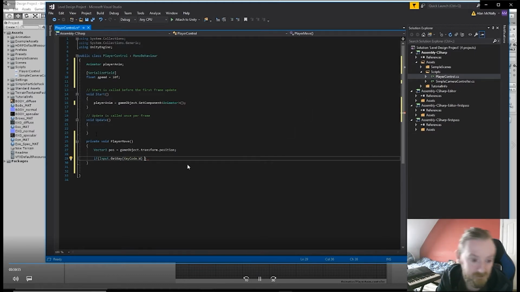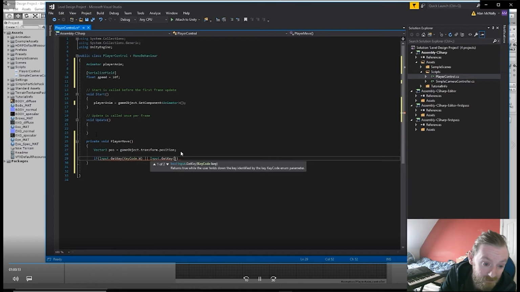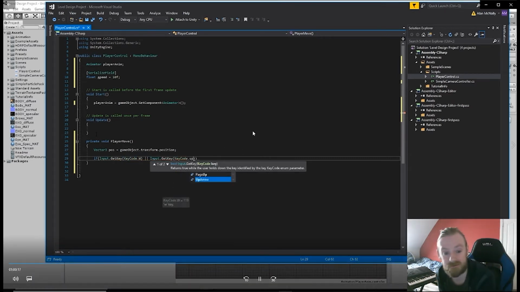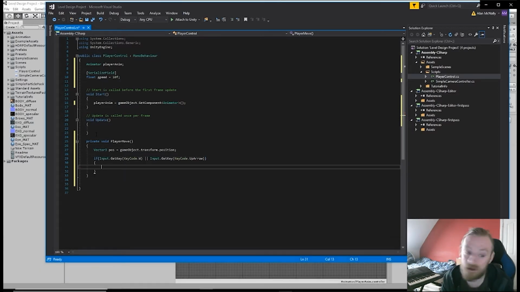this script is on. And then we're going to say, if you press W, and these 2 vertical lines, if you've watched my videos before, these mean or. So if you press the W key, or you press the, I would guess up arrow, if I wanted to go forward. This would just make sense. Up arrow, yeah. If you press either of them, then we're gonna move the character forward.